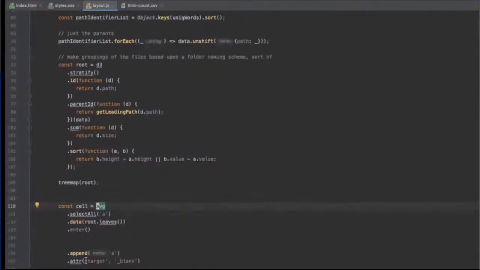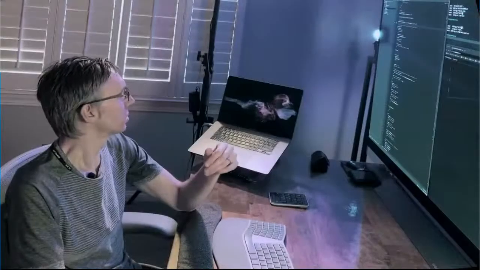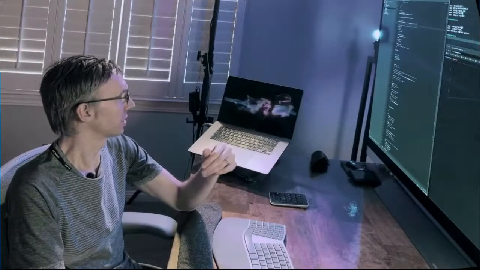a SVG. We're going to use anchor tags for making those boxes be clickable. D3 has some primitives such as stratify, parent ID, sum, sort. What it's trying to do is take a flat data structure from the CSV file and project that into a model that has some hierarchy and meaning. And that happens with these processes right here.